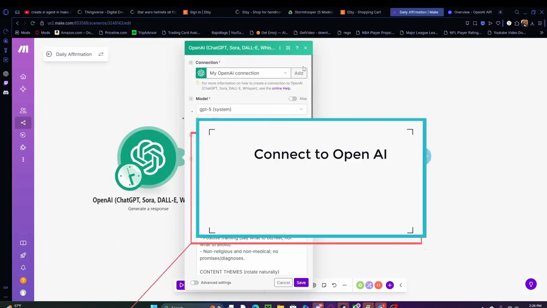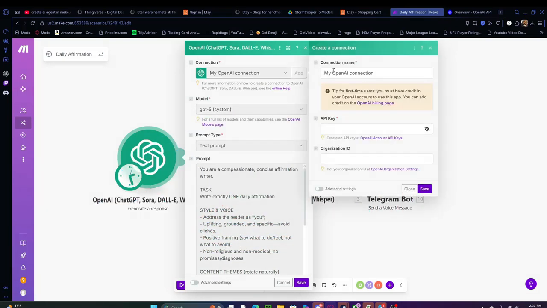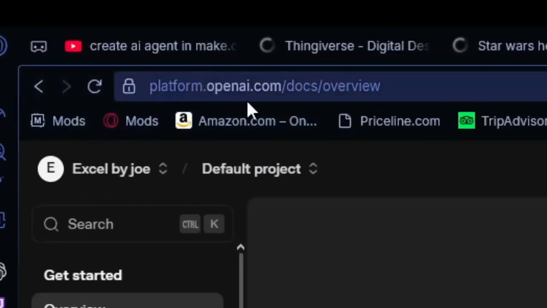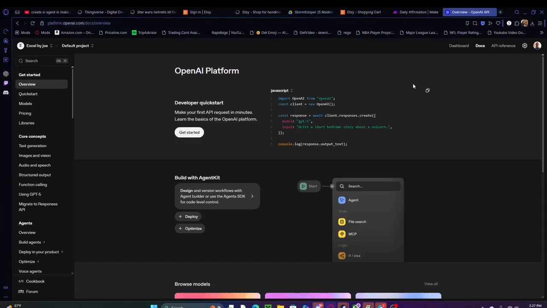To connect to OpenAI, if you already have a connection, it would be here in the drop down. If you don't, for the first time, you're going to click add, and it's going to bring up here your OpenAI connection, and you're going to need to put in your API key. To get your API key, what we need to do is go over to platform.openai.com. The link is down below in the description too.